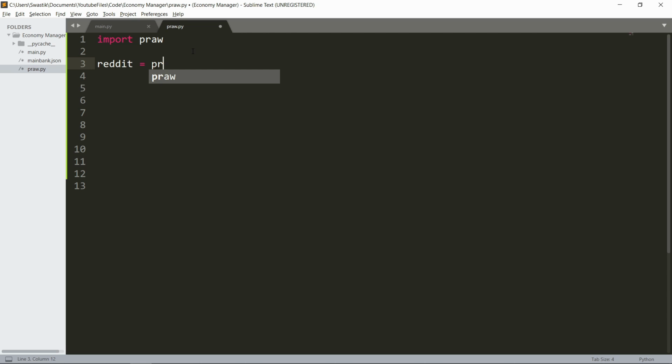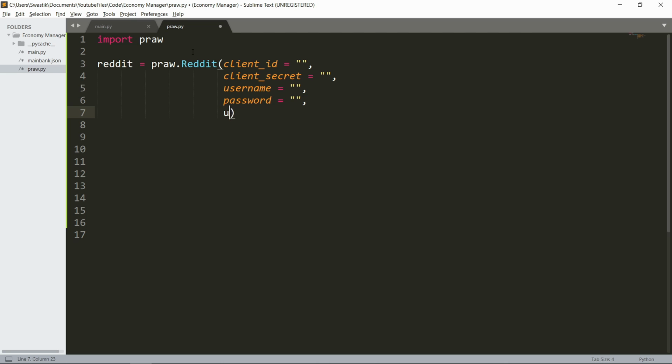So reddit is praw.Reddit, R capital. Inside of this we will have the client_id. We will also need the client_secret, so client_id, then client_secret. We will also need the username and the password, and then we will also need the user_agent. Now let's see, we don't need the comma after that.